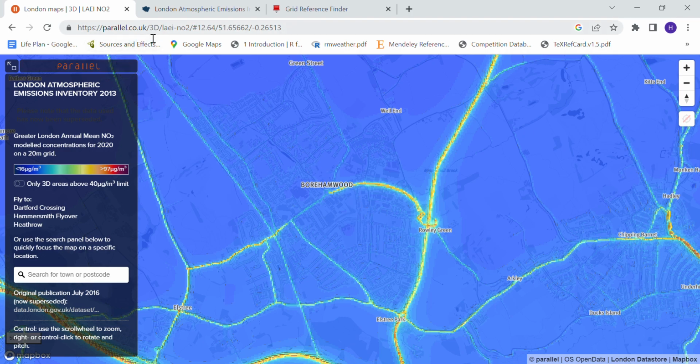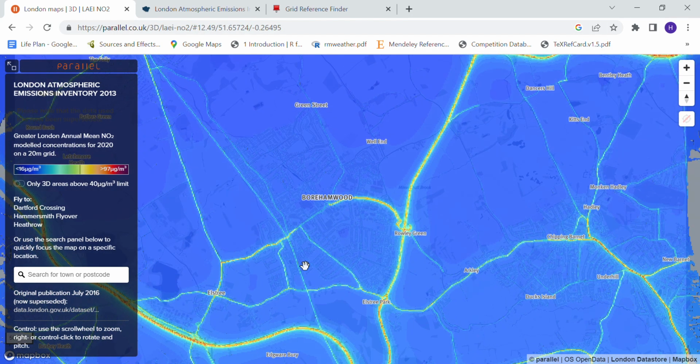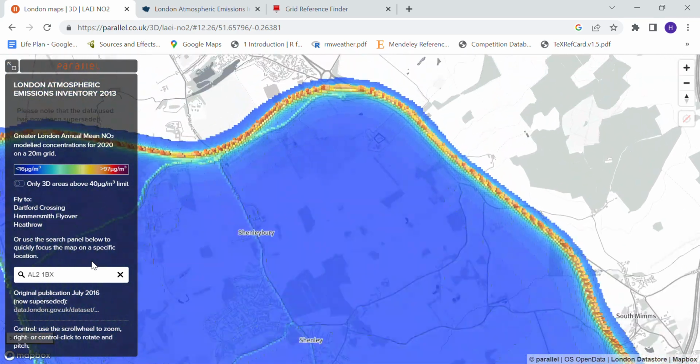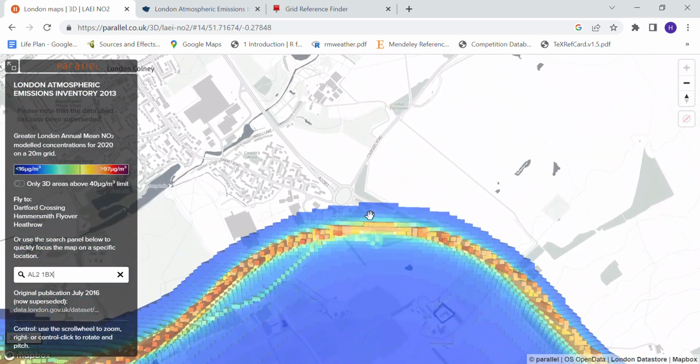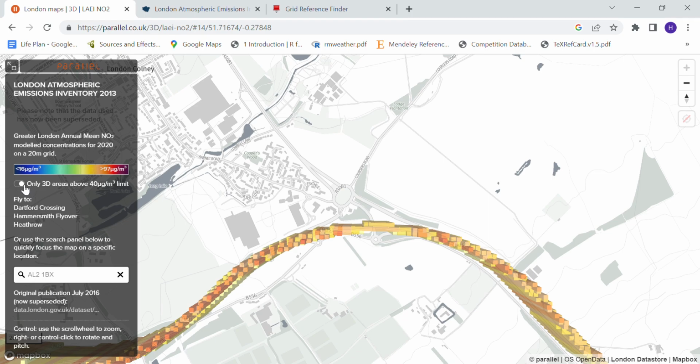So this map from Parallel, you can see the URL here, shows a map of London and has the interactive data for nitrogen dioxide. And if you put in the postcode here, it will automatically take you to this new area where you can get an estimate for pollution concentrations. So we were just here, and then we can see that roughly concentrations were below the 40 microgram annual mean air quality standard for nitrogen dioxide at this location.